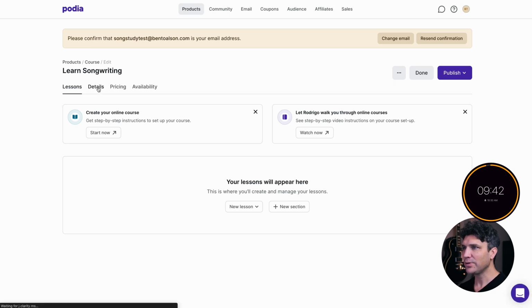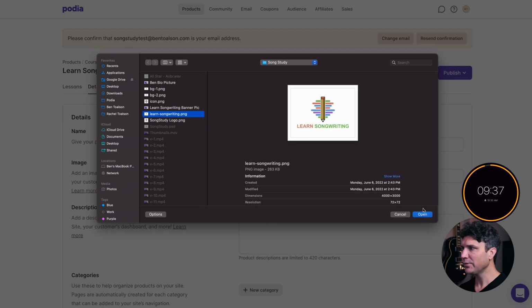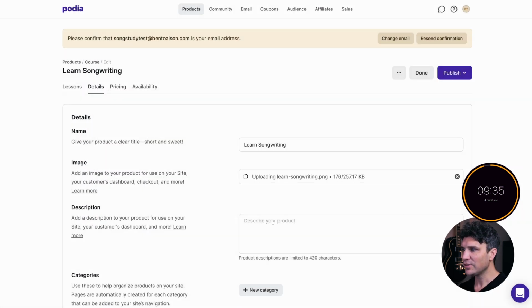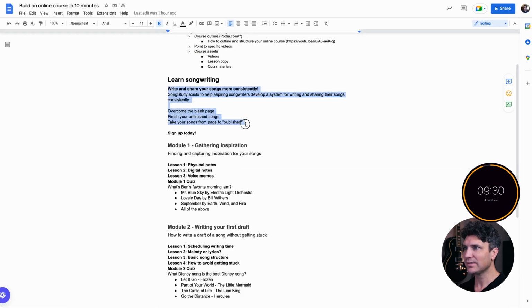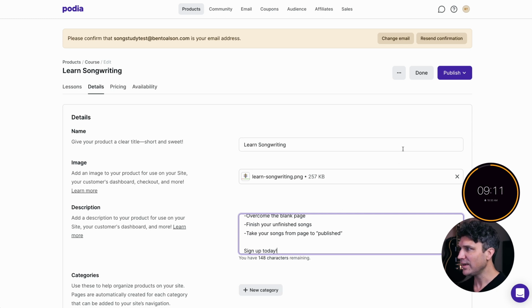All right, so first I'm gonna put in the details. I'm going to leave the name and pick my logo. And then I have a description already saved that I'm gonna copy and paste. I'm gonna edit that a little bit. There we go. And I think that's it for the details. Oh, there was one more. Yeah, okay. Good. All right, so that's it for the details. Going to say done.